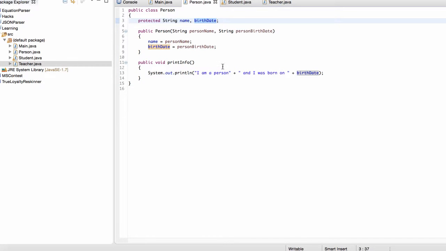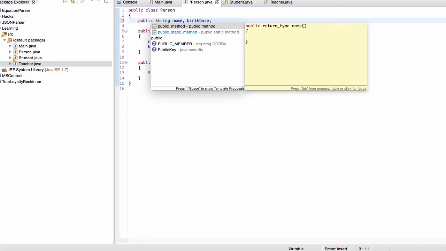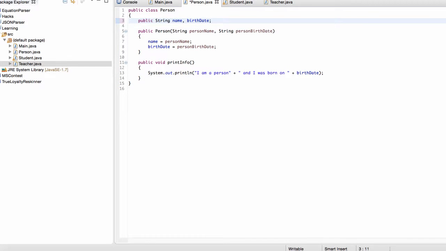To deal with this, remember our... actually, get rid of that. Remember that we had our getters and setters from before. So what we're going to do is make it so public.